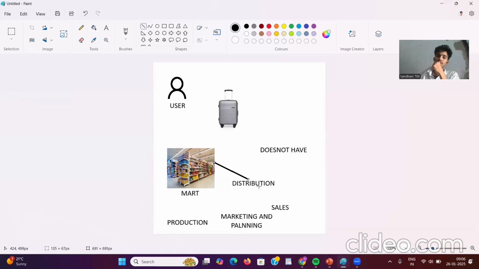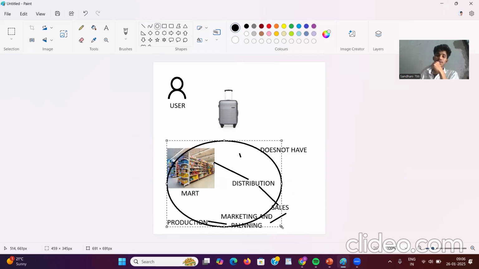The distribution team is going to check the suitcase sales with the sales team. And the sales team is going to check with the marketing and planning team. And the planning team is going to ask for details from the production team. It is like a cyclic process. In the time it takes to complete the cyclic process, a user cannot wait that long to buy a suitcase from the mart.